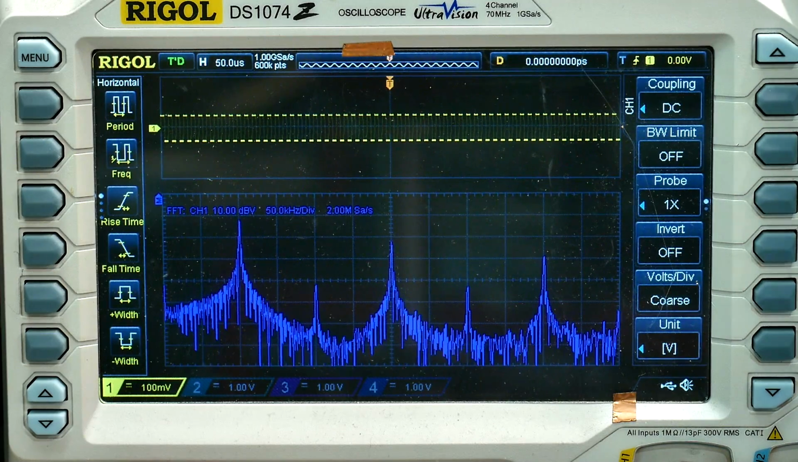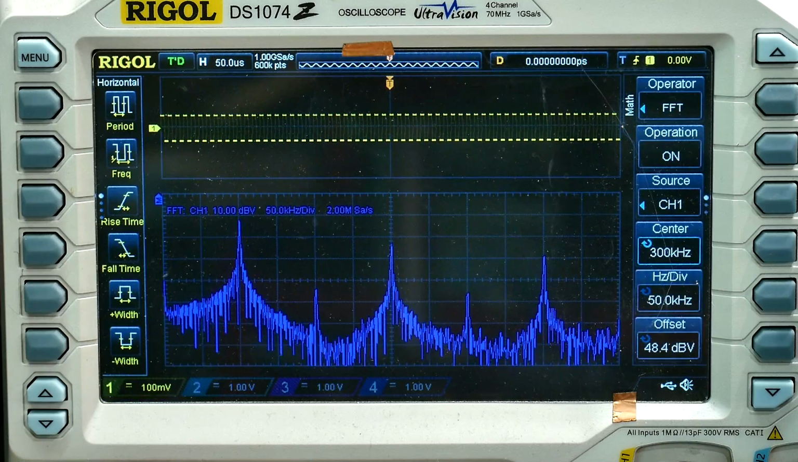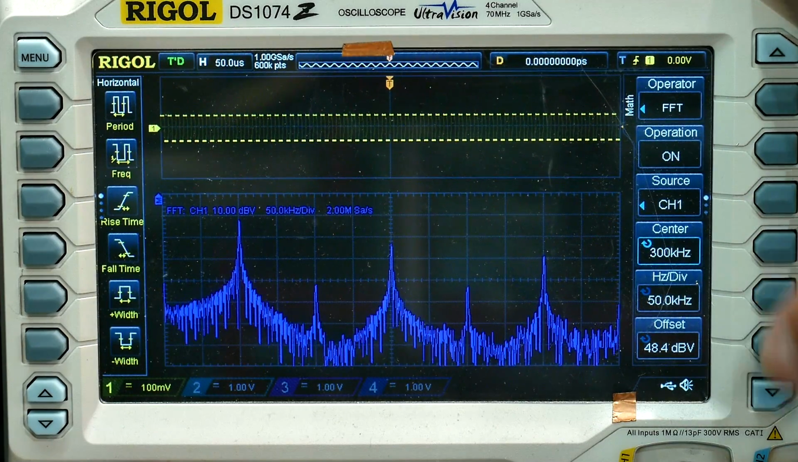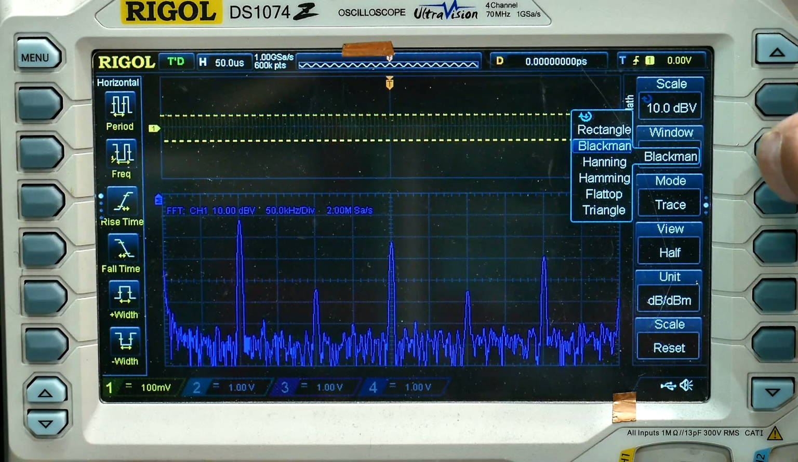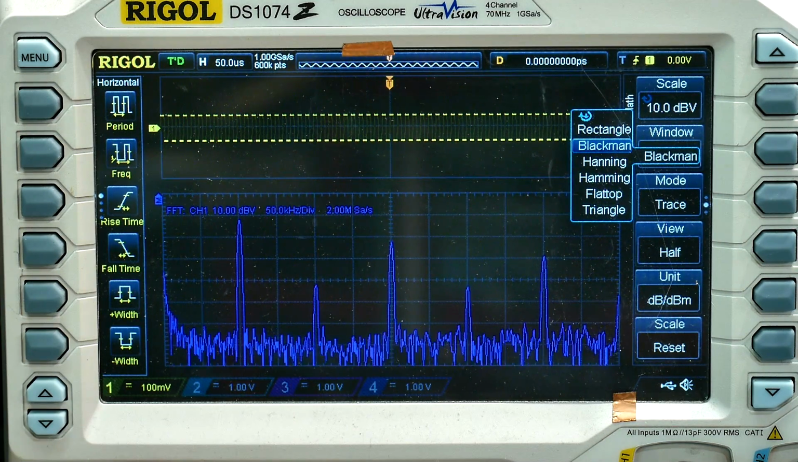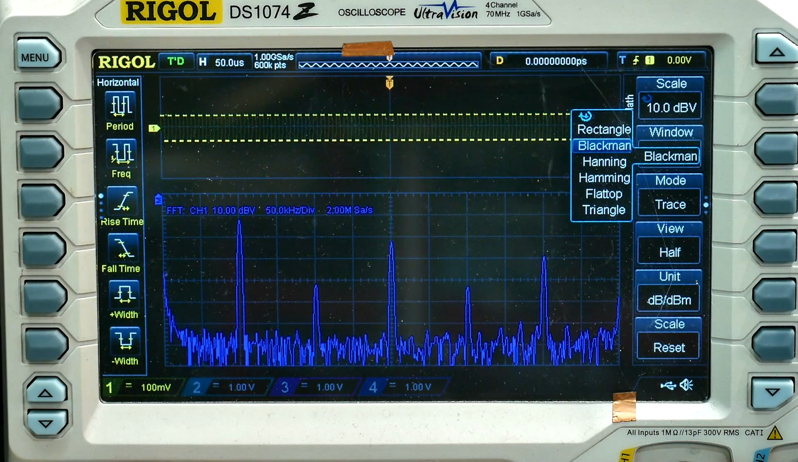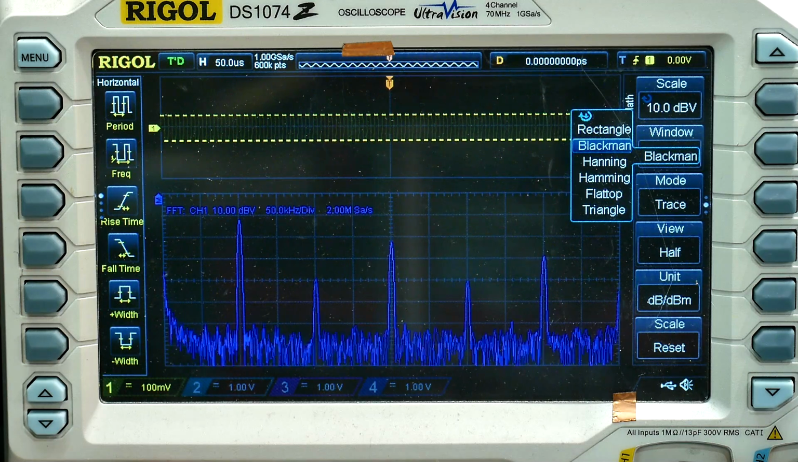And why do they start with rectangle when Blackman seems to be much nicer? Oops, I just hit the wrong button. Math. Okay, so I'm going to hit the math button, come back to here. Okay, there we go. So we're going to go here to window again. And let's set it to Blackman. And Blackman looks very, very nice. And so I would say that everything is looking pretty good now. We're getting a nice display.